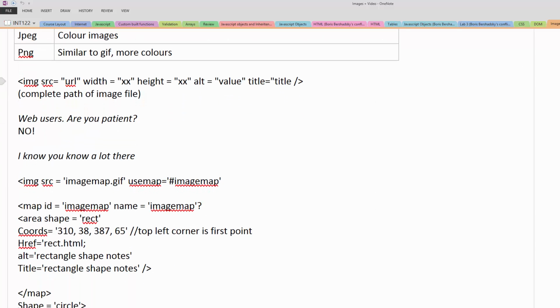IMG SRC. So here's how you put an image. You have IMG SRC, you put your URL in there. So like www.google.ca/logo. Let's say JPEG or something. And then you put your width and height, which are optional.